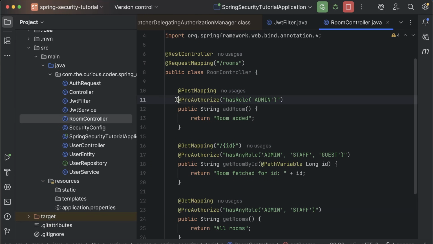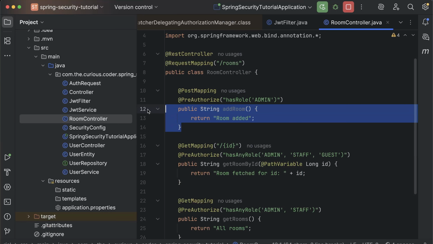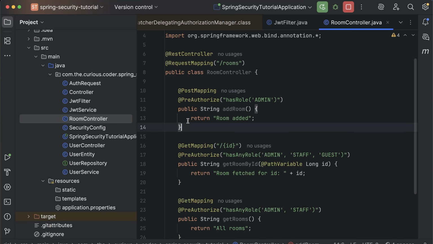Now we have a pre-authorize. Similarly, we also have something called post-authorize. So what does post-authorize do? Actually, what does pre-authorize do? Before hitting this method, this method gets called and this authentication takes place. Because as the name suggests, it's pre-authorize.